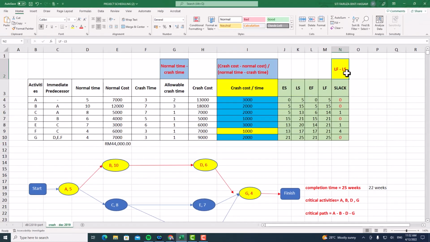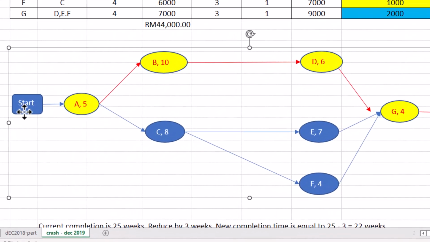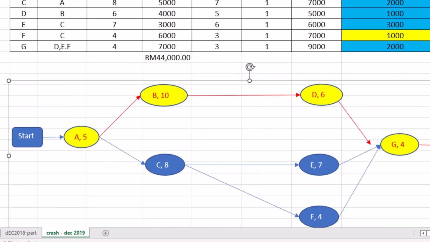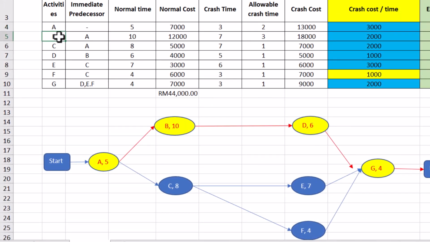First thing first, you need to draw the diagram. So this is the diagram. Start with A. Before activity A, we have no predecessor, so directly start with A. Then followed by B. B's predecessor is A, so we draw the arrow to the new node of the activity, and I put the time here. For A, the time needed is 5 weeks, and for B, the time needed is 10 weeks.